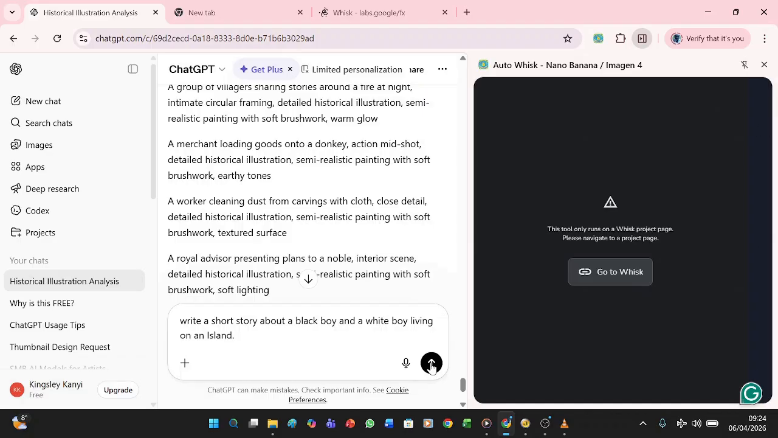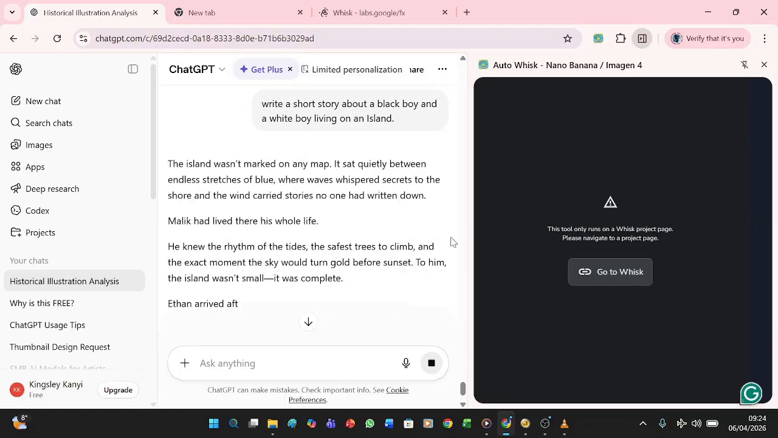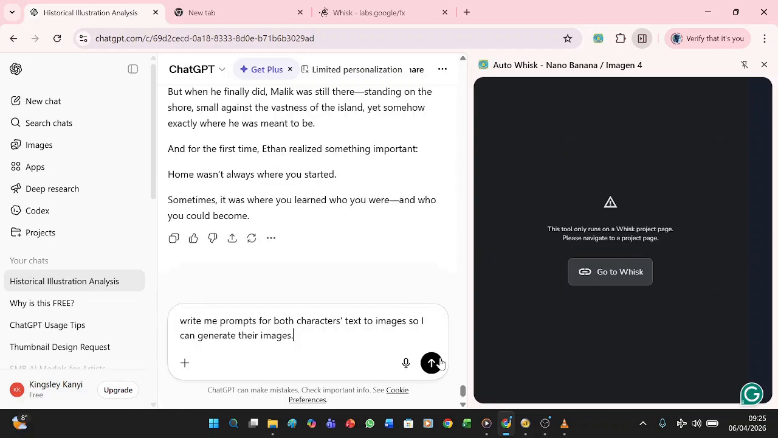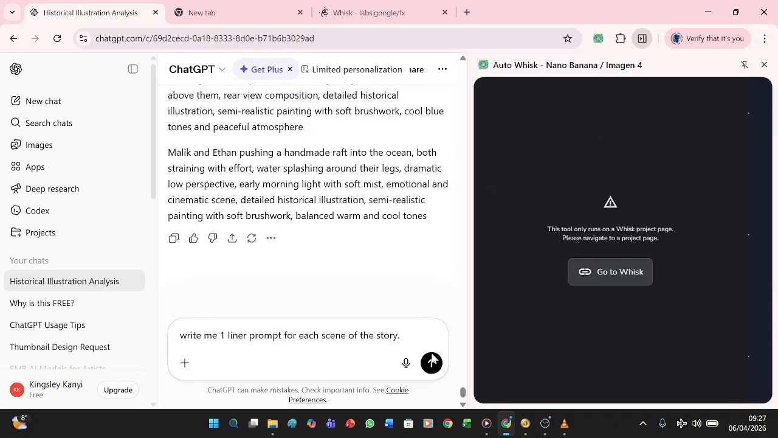Let's open ChatGPT and ask it to write a short story about a black boy and a white boy living on an island. The AI will start generating the story. Next is to ask ChatGPT to write me prompts for both characters' text to images so I can generate their images. Our next step is to generate scene prompts. Then, write me a one-liner prompt for each scene of the story.